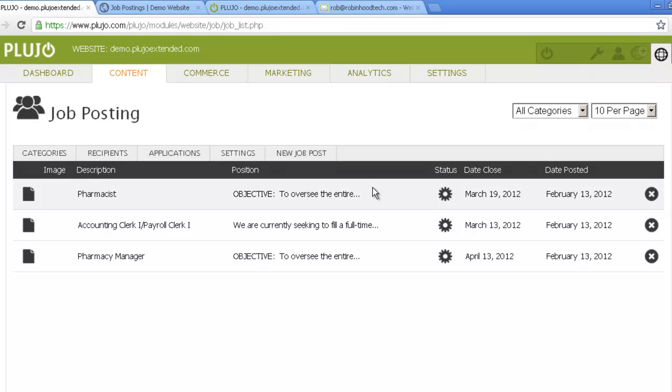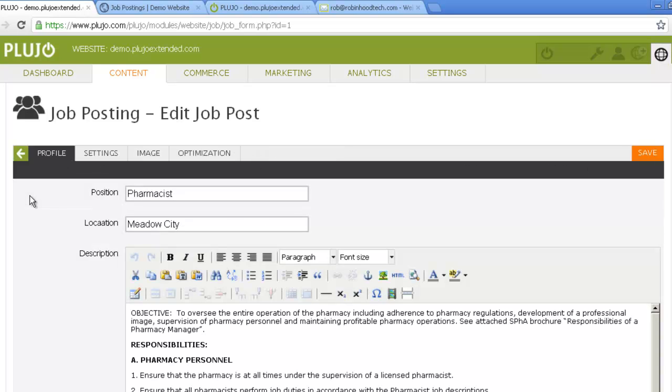For each of these positions that you can see, you can make them active or inactive, whether they'll be visible or not on the site, as well as delete them if they're no longer needed. Let's begin by editing one of these existing job positions. Entering a job position is very straightforward.